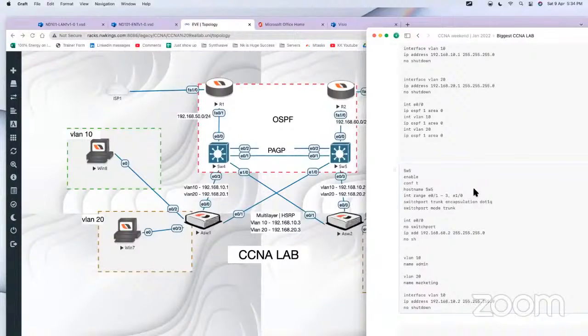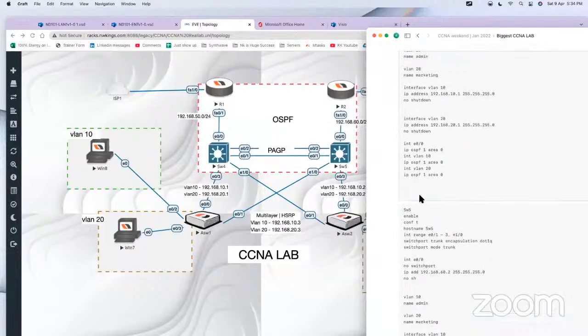Reduce area 0. Stop LSA flooding. The best answer is to reduce the LSA flooding. That also reduces the database table.